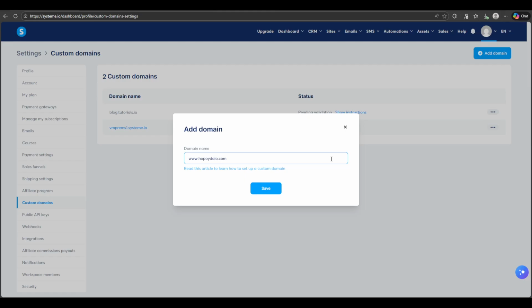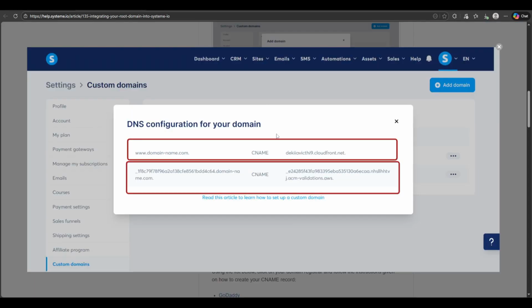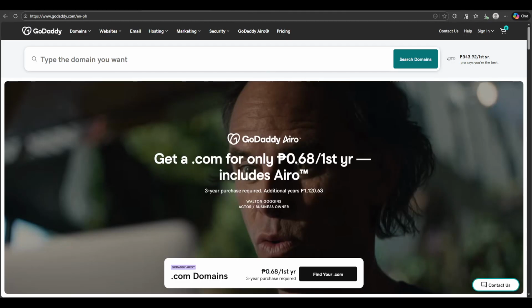At this point, follow the instructions on screen to update your DNS records at your domain registrar. DNS is the system that tells the internet where your domain should point. Systeme.io will show you the specific records to add, often a CNAME record and sometimes an A record.